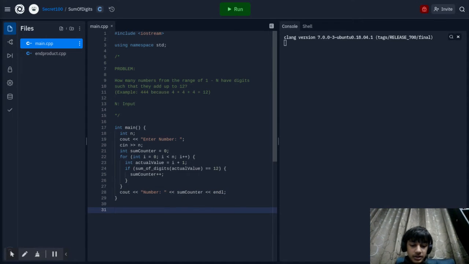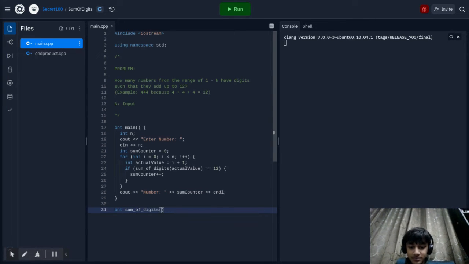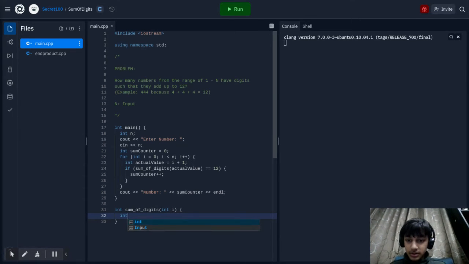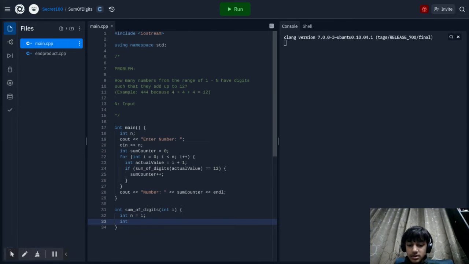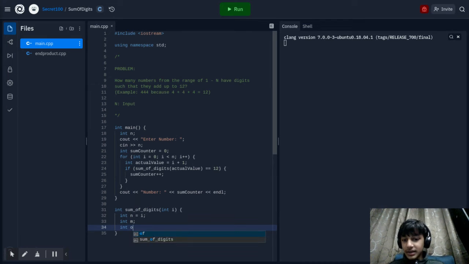So next, we're going to create a function. It's going to return an int. This sum of digits function, which I have not declared yet, is called sum of digits. Let's make it take an input of i, for instance, and we're going to set a variable called n. Set this to i, int m. Let's leave this as nothing for now.